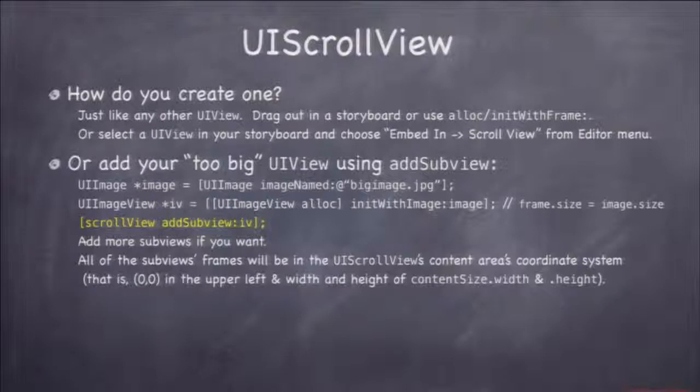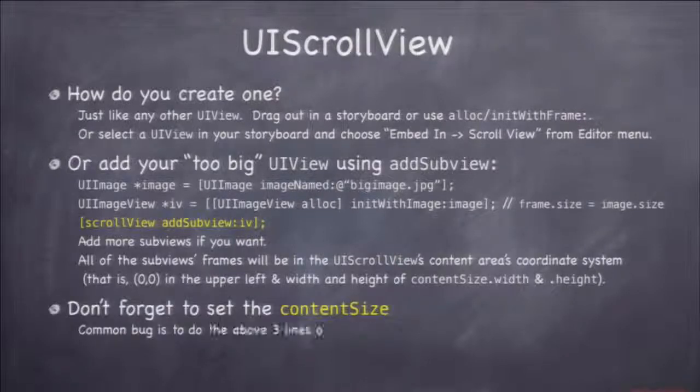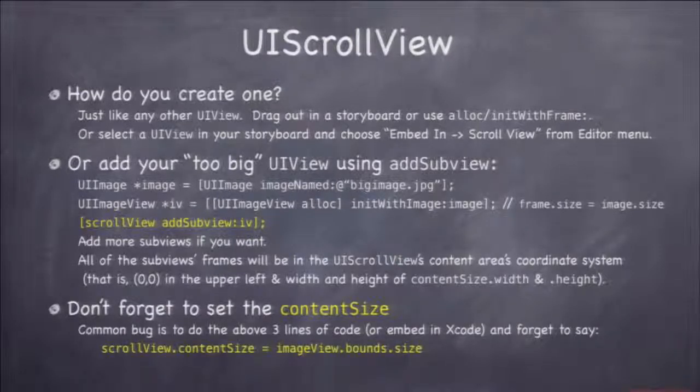You put the scroll view itself in, drag and drop into your storyboard, but then put your things in code. I kind of recommend that. And the way you do that is just with add subview. Just set the frame you want for your view, which is in that content area coordinate system, and there's addSubview. Simple as that. Don't forget to set that content size. That's the very first thing I talked about, and I'm talking about it again.